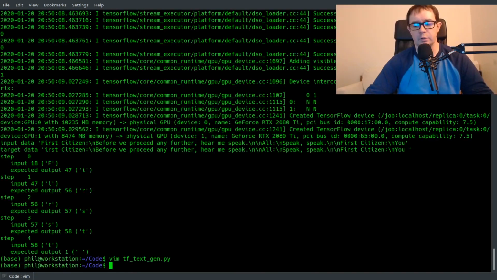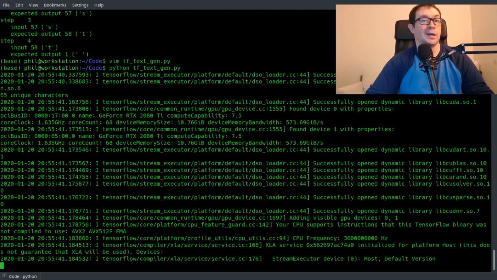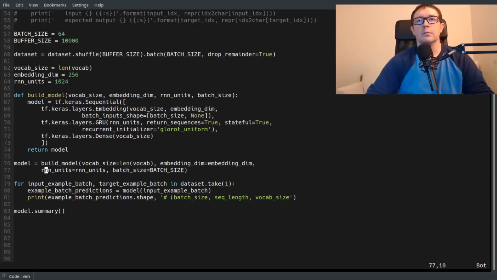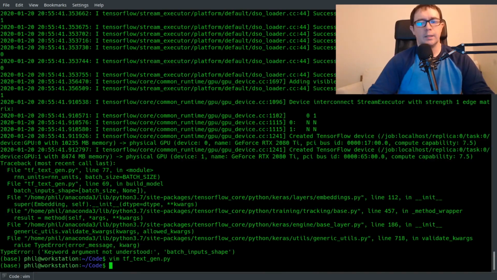So let's head to the terminal, try this again, see how many typos I made. Batch input shape, that's probably a batch input shape on line 77 right here. Batch size, what have I done? Something stupid, no doubt. Oh, it's probably here. Batch input shape. There we go. Try it again.